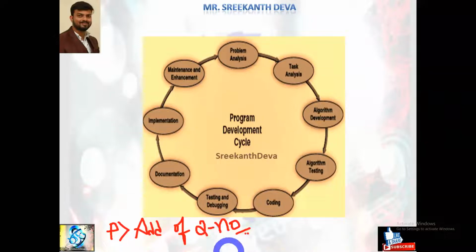See, how to provide a solution to this problem? Programmatically. First, the phase is called problem analysis. We are going to be analyzing the problem. What is the exact problem? Okay, we analyzed. We need to provide a solution of what? Addition of two numbers. What next? Task analysis.